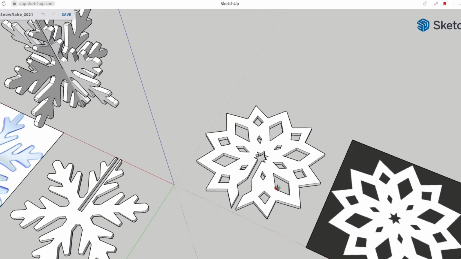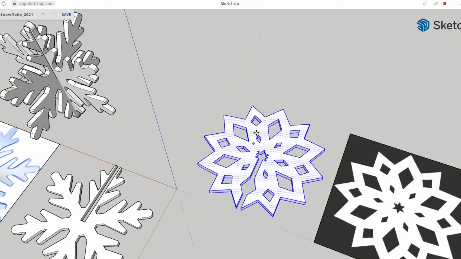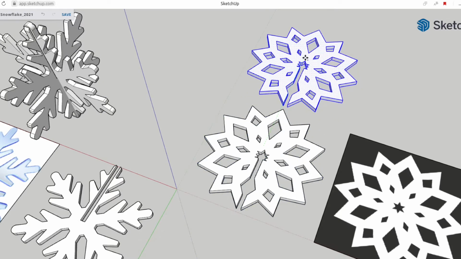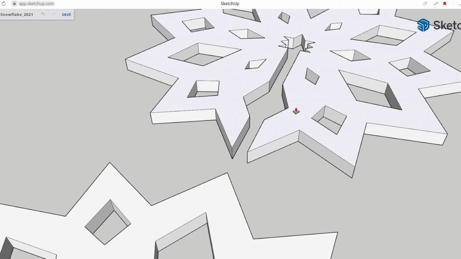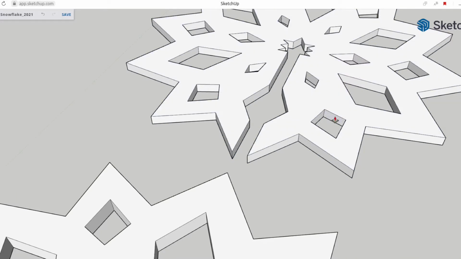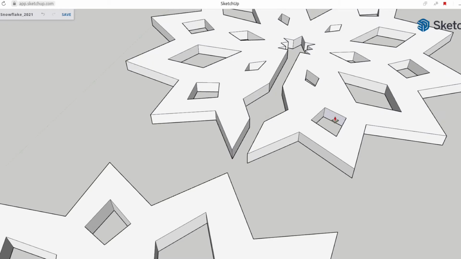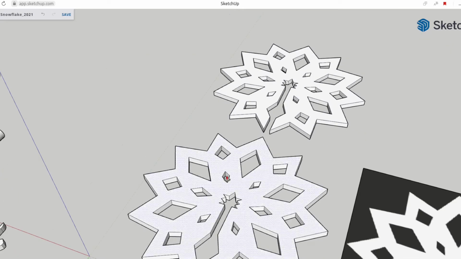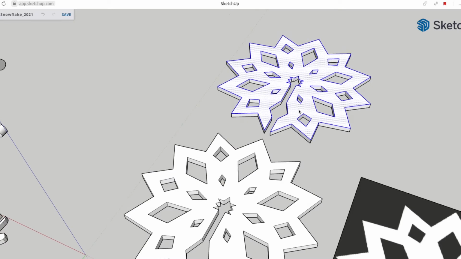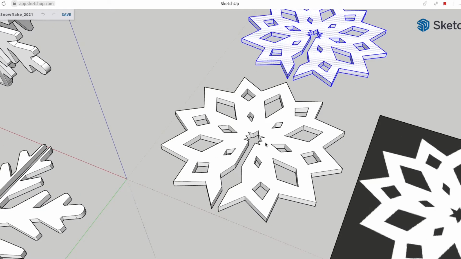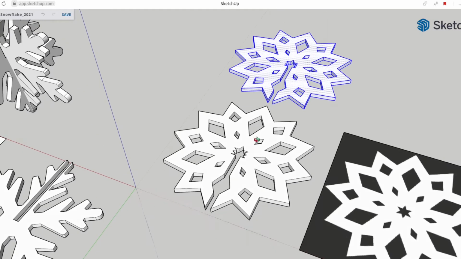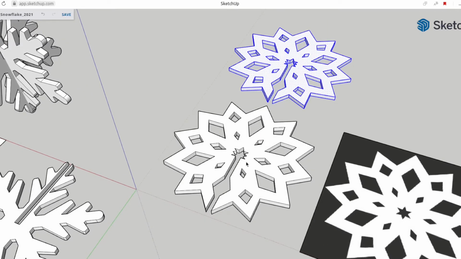Now we have to make the complementary piece. So move this over here and reduce it by 0.5. Why is it reduced by 0.5? Because when you want this to fit in together, you want it to be tight, but you do not want it to be the exact same dimensions, because it won't fit. It just simply won't fit. This will fit in with this when you put them together.